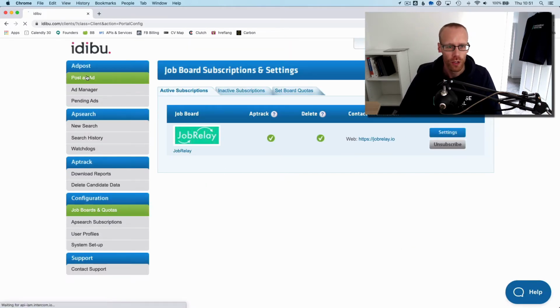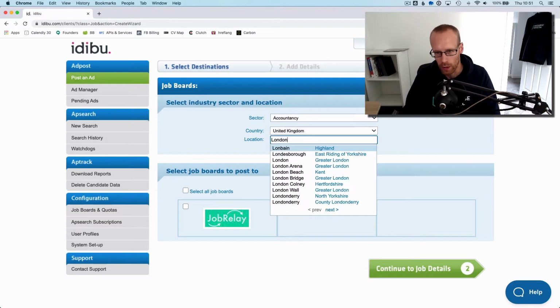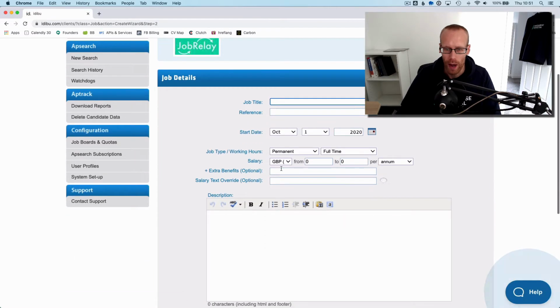So let's go and post an advert to your JobRelay system, which is essentially going to post it to your website. I'm going to click on Post an Ad. I'm going to choose the sector and a location, and select the JobRelay job board as the destination. You could select multiple destinations here if you have other job boards. Continue to add in the actual job details. So here's where we write the details of the job.